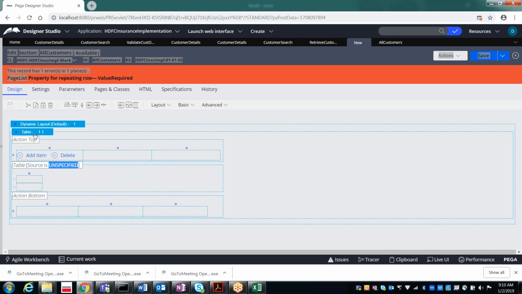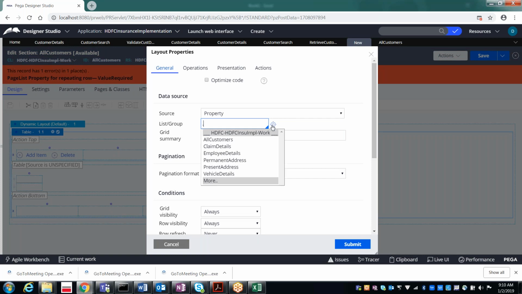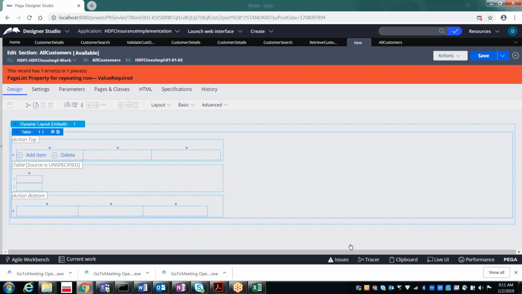Okay. Go to the properties of this table. In the properties of this table, we need to specify which property you want to have as a source for the table. So what is that? All customers. Save it. See, now this table is referring to all customers. Earlier it was displaying source not specified, now it is all customers.